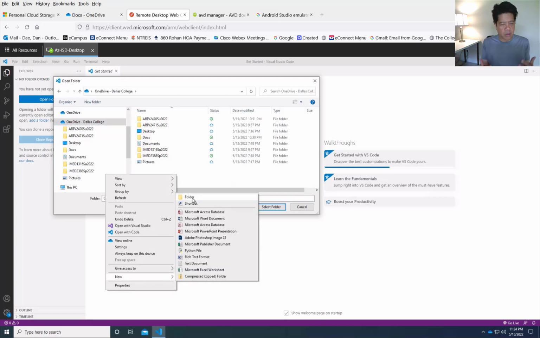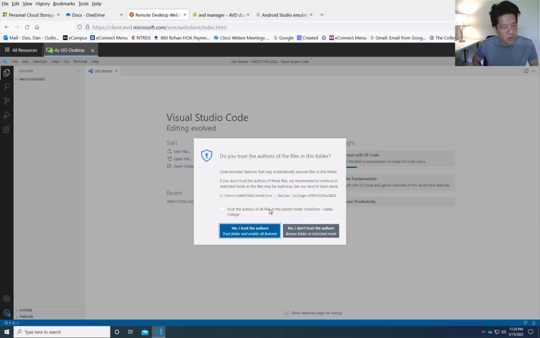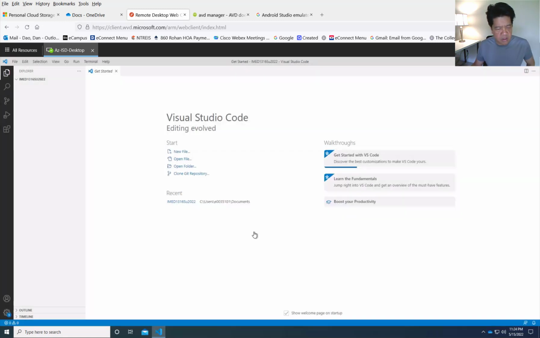However you want to do this, I don't care. But you got to have some sort of folder file structure in the OneDrive directory for you to work in for this course as well. So I'm going to select the IMED 1316 SU 2022 and select that folder. So once you've done that, you're going to trust the author. This is what it looks like.